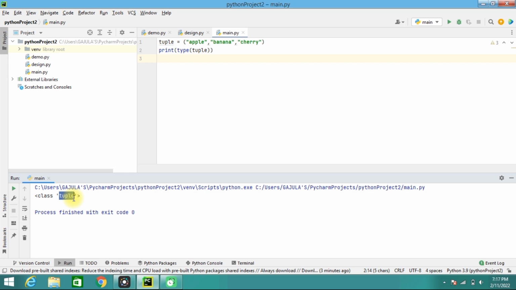Tuple items are indexed. The first index is 0, second index is 1, like that we'll be having a number of index numbers. So what is meant by ordered? When we say that tuples are ordered, it means that the items have a defined order and that order will not change. Unchangeable means tuples are unchangeable, meaning that we cannot change, add or remove items after that tuple has been created.